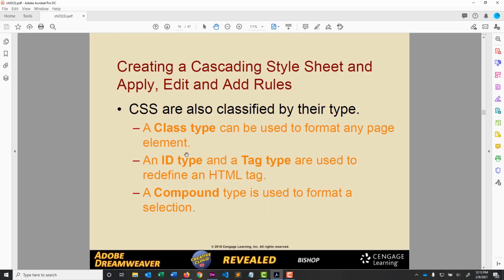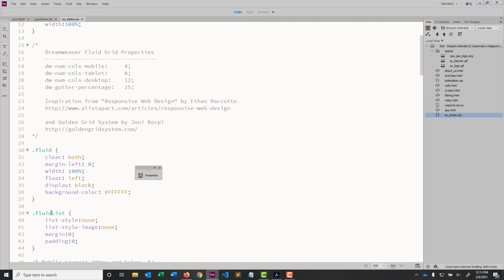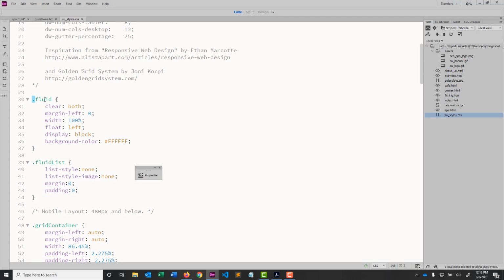CSS rules are also classified by their type. A class type can be used to format any element, and these are the ones that you will see with periods in front of them. This one right here, fluid, is one we'll be working with, and I actually had you code this in Chapter 2 when I had you code fluid space intro underscore paragraph. So these are classes, and these classes can be applied to many elements.